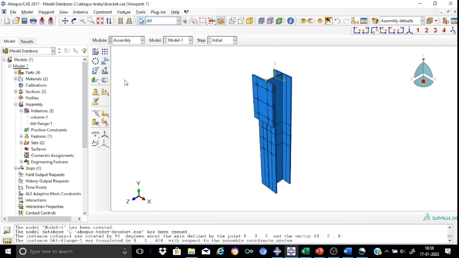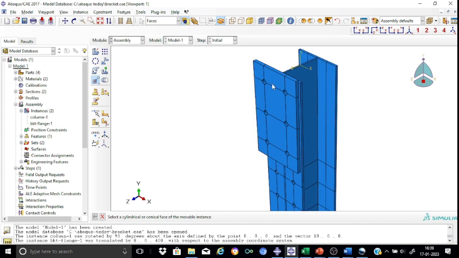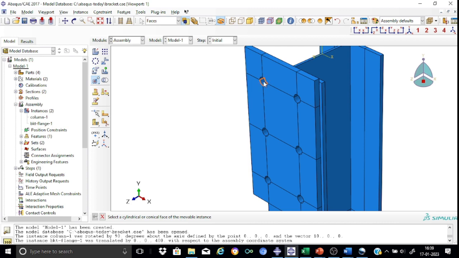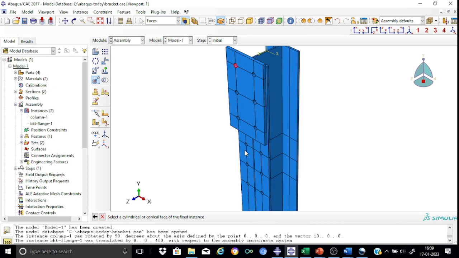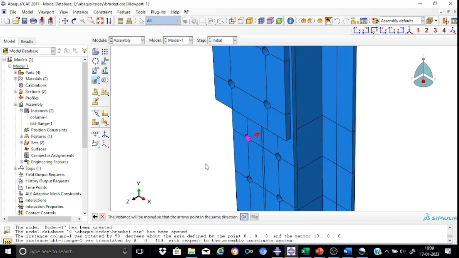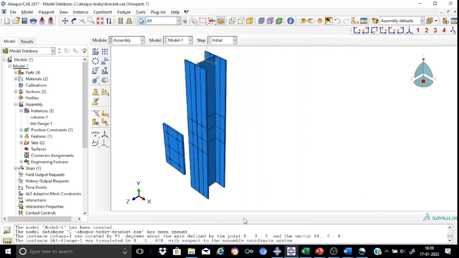Now we shall apply two constraints, the coaxial constraint and the face-to-face constraint, to bring the plate to the right location. So let us first proceed with the coaxial constraint. Let us select the two cylindrical surfaces. This one for the mobile and this one for the fixed, and check the normal direction; it is acceptable to us. So you have seen that they are made coaxial.